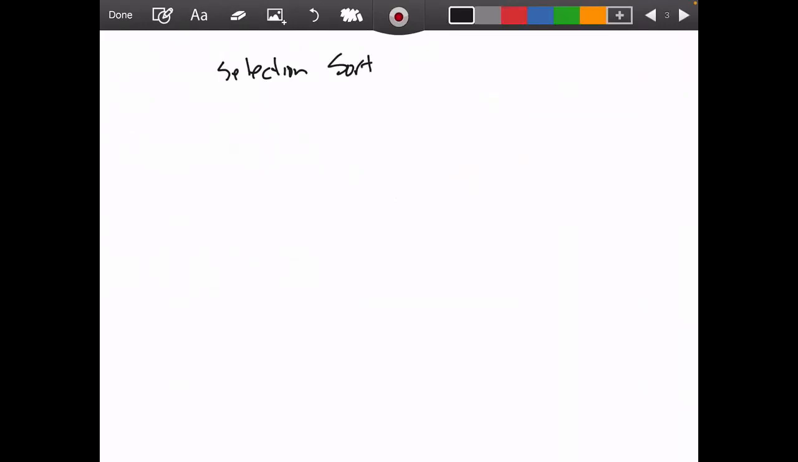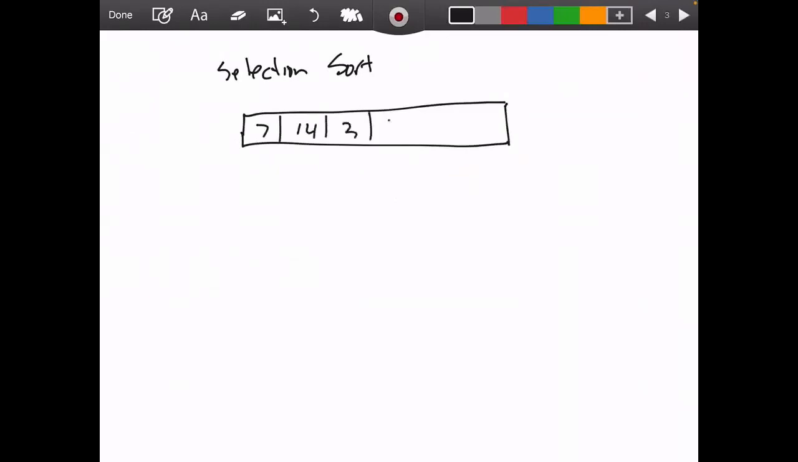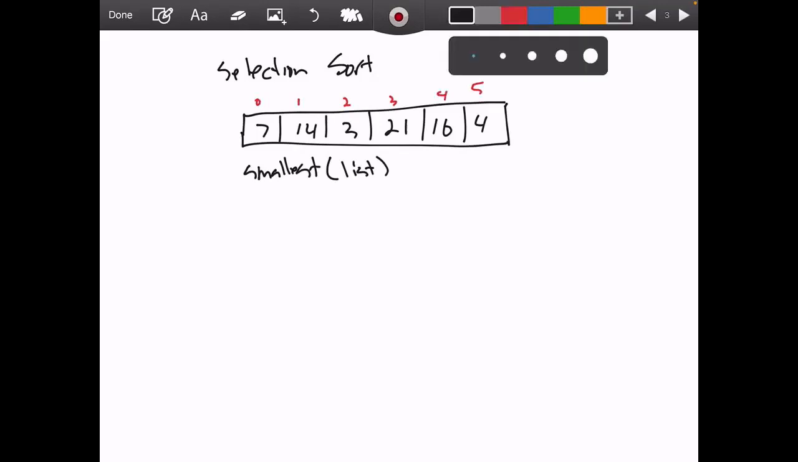So with the selection sort, the basic idea is, if you have your list here, whatever's here, 7, 14, 3, 21, 16, 4, whatever. The idea behind the selection sort is that you're going to search for the smallest in our list. So the smallest in the list, and we can put our positions here, we have position 0, 1, 2, 3, 4, and 5. The smallest in the list here is going to be the 3, which is at position 2.